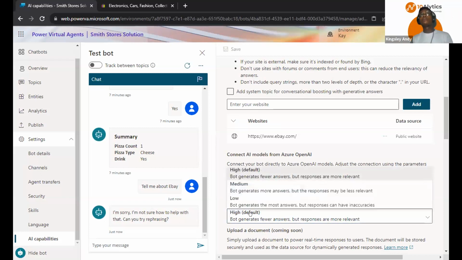Now I click on this bot content moderation. Your bot can give you responses that are high in relevance. If you select high, which is actually the default, your bot is going to generate few answers for you, but these answers are going to be relevant. If you use Bing AI or ChatGPT-4, you would notice that most of the time it asks you, do you want a precise answer, a balanced answer, or a creative answer? It's the same thing here.